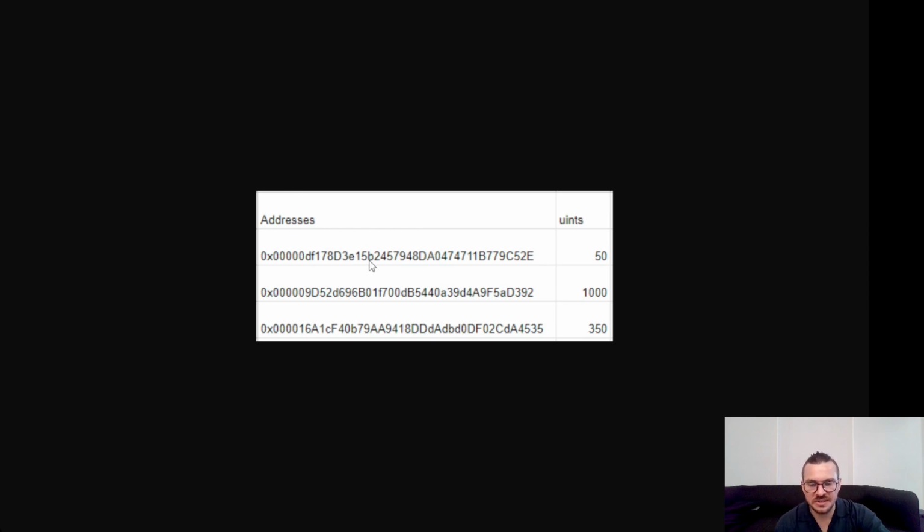So the first part, address, would be like the person's wallet address, and this would be whatever the number is that's connected to that, right? So in our bank, it would be this wallet address has this much money. This wallet address has this much money. This wallet address has this much money, okay?